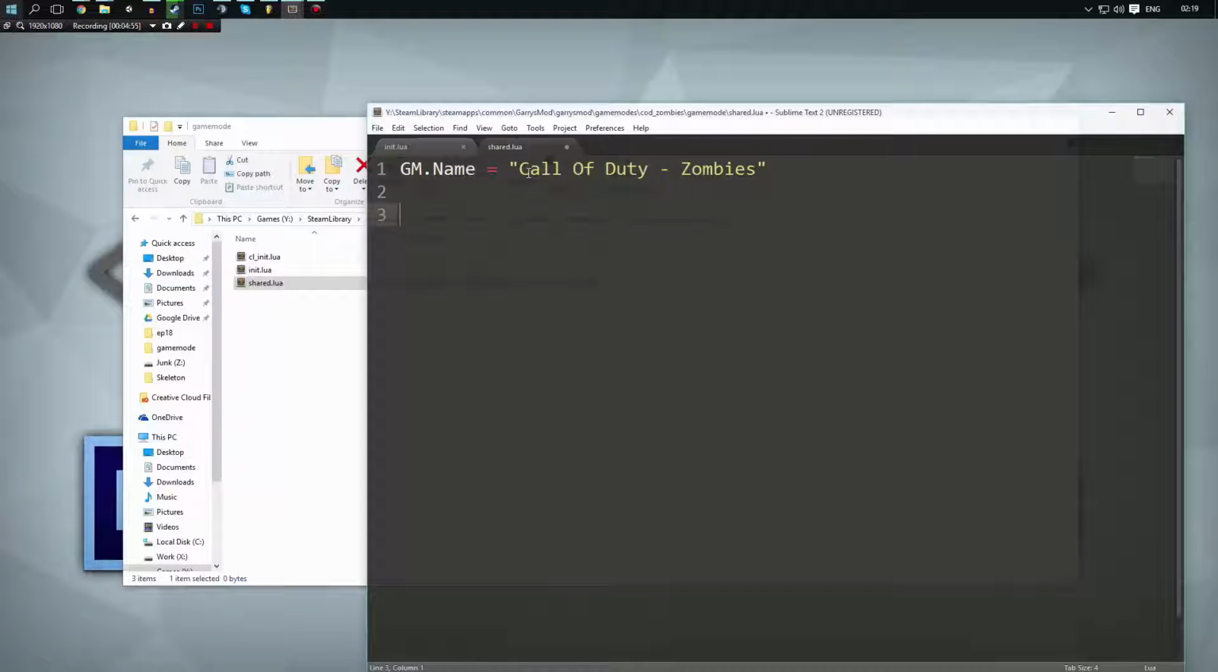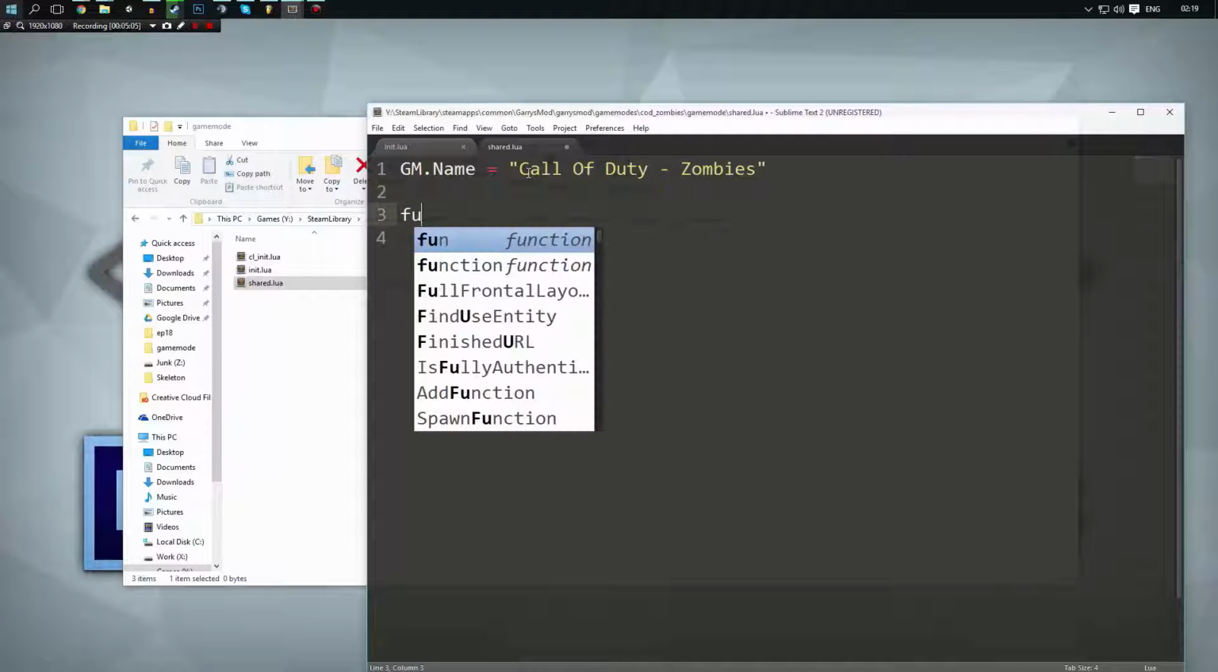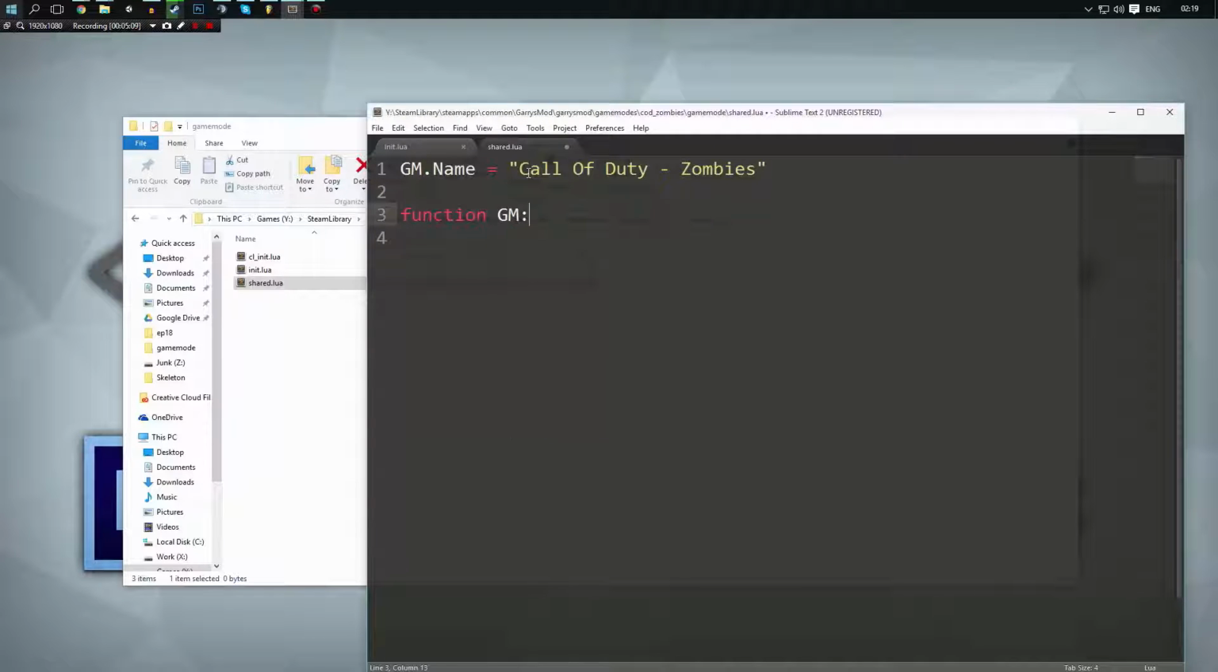Now, there is also other stuff you can put here, like you could do GM.Author if you want to define the author, but that's not really important unless you really need it there. But we've got to do one more thing in here. I'll explain what this does in another episode, but we've got to do GM:Initialize.